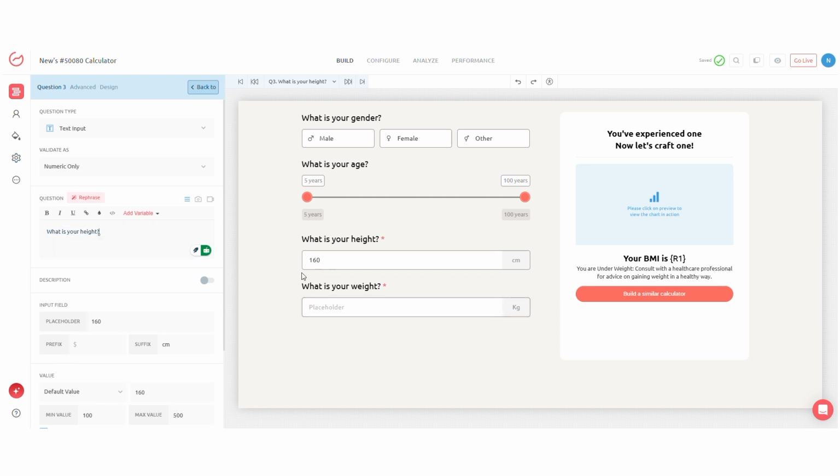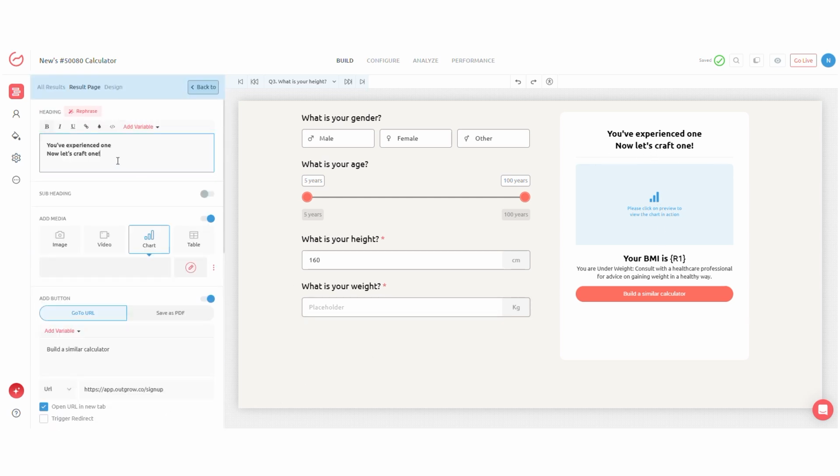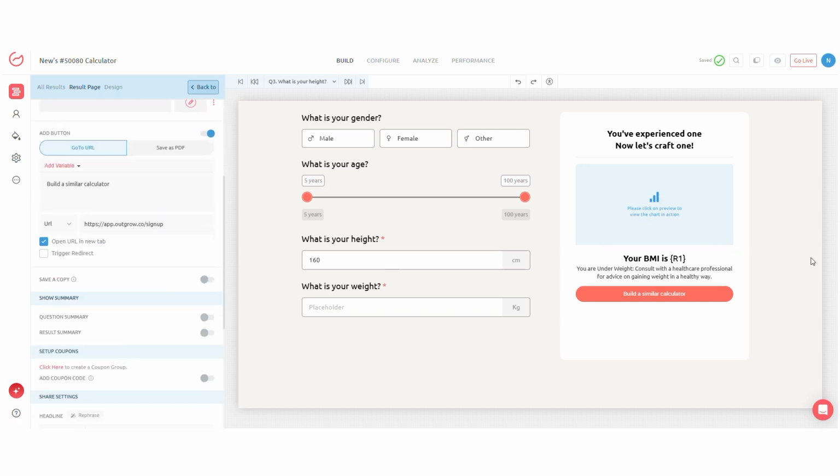Now it's time to create your results page. This is what the user sees after completing the calculator. Here you can add a heading, insert an image, embed a video, add a chat widget, or even display macros and BMI values in a table format. This is where you'll show BMI calculation and daily macro breakdown once everything is set.